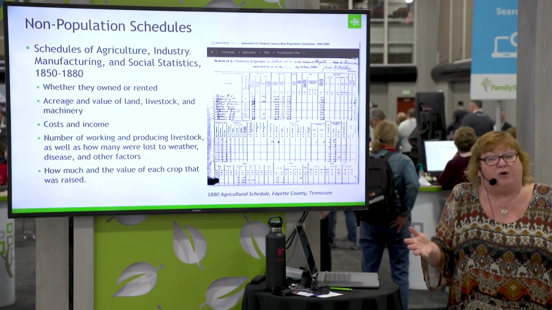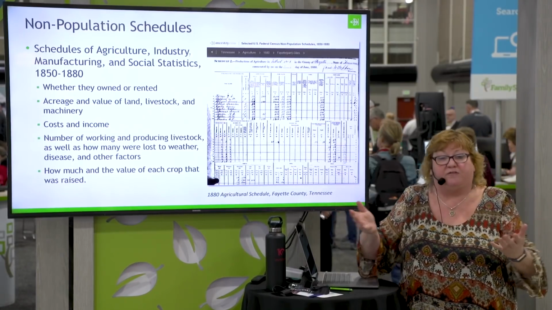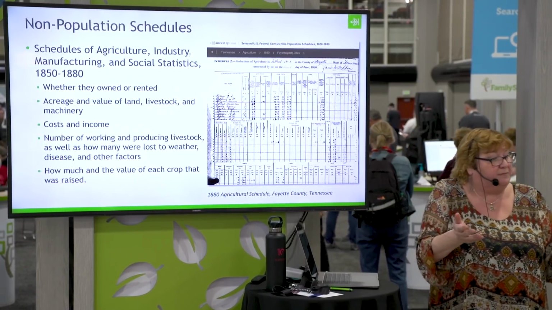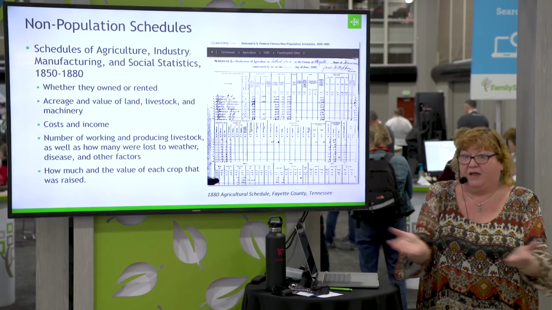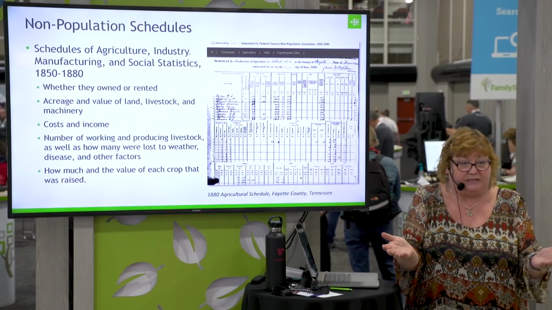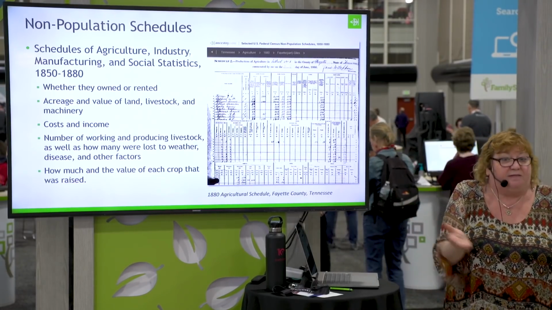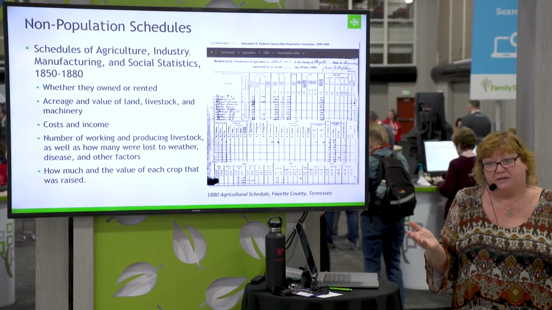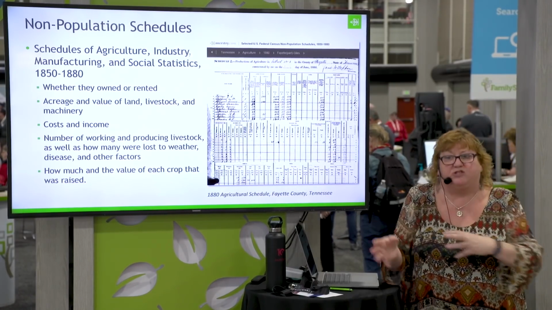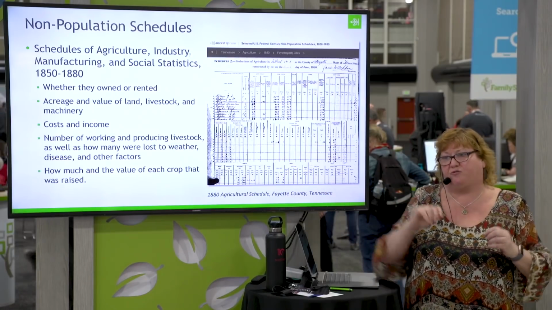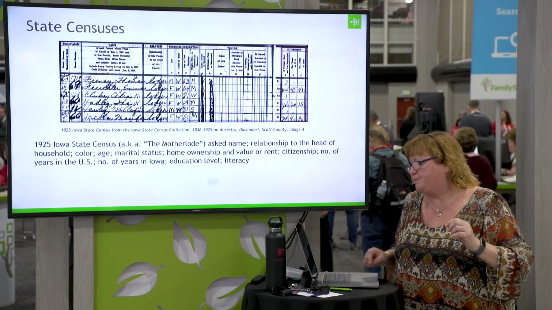But learning what was the value of their farm, and then comparing it between 1860 and 1870. If they were in an area where the Civil War was impacting them, that value may have been dramatically impacted. So you're getting to see these stories and the things that are happening throughout your ancestors' lives.